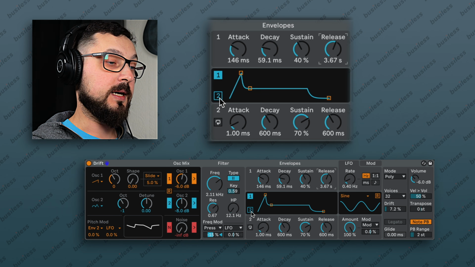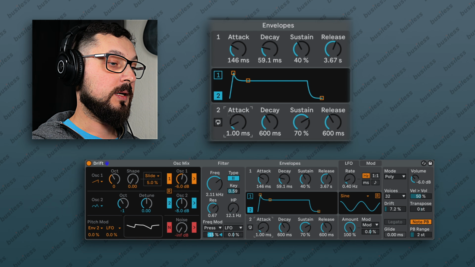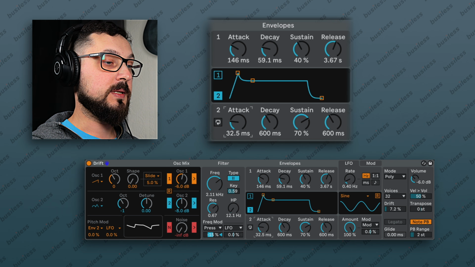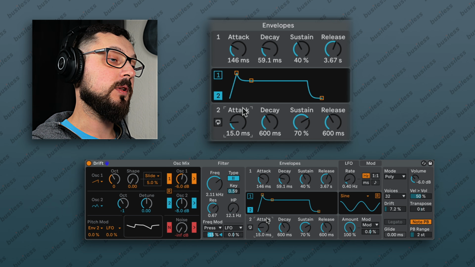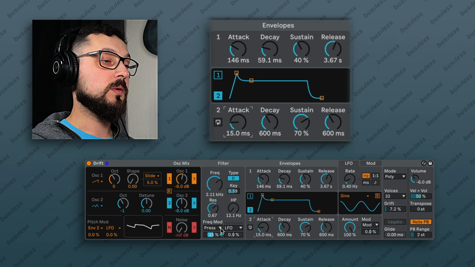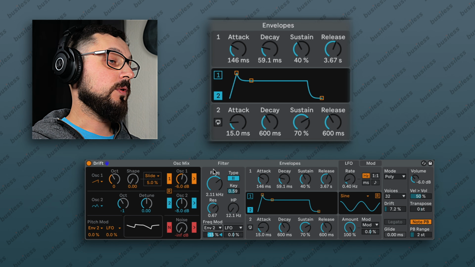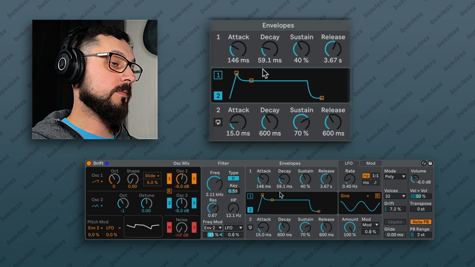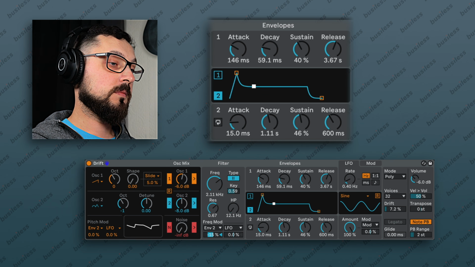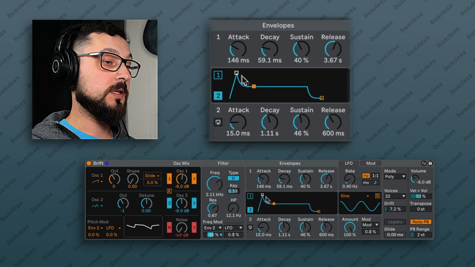Now, we also have a second envelope, and we can also do the same basically, but then the second envelope is actually only used with the modulation. So we can use this modulation and assign the envelope to the frequency modulation. So we can do all sorts of funny stuff with it.